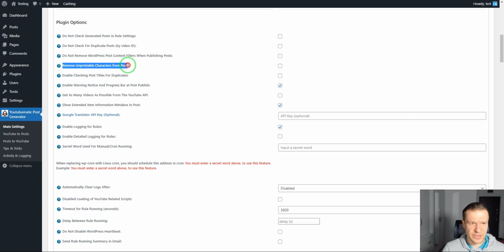Remove unprintable characters from posts. Enable checking post titles for duplicates. This will check the titles of posts for duplicates instead of the ID of the video. So keep in mind, advanced settings, I already told you about this. Enable warning notice at post publishing. If you are using the classic editor, you can disable the progress bar for posts that are published. If you don't want to get this, you can uncheck this checkbox, but in Gutenberg this will have no effect.